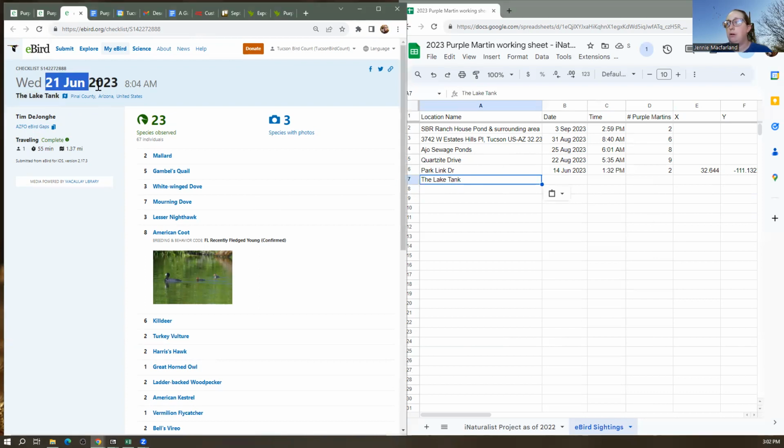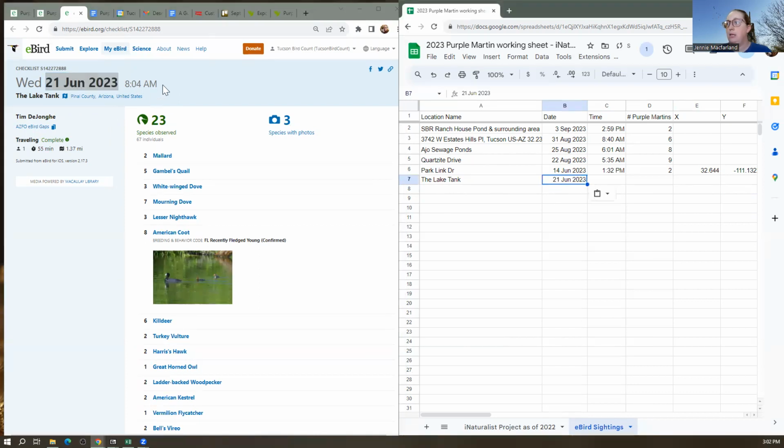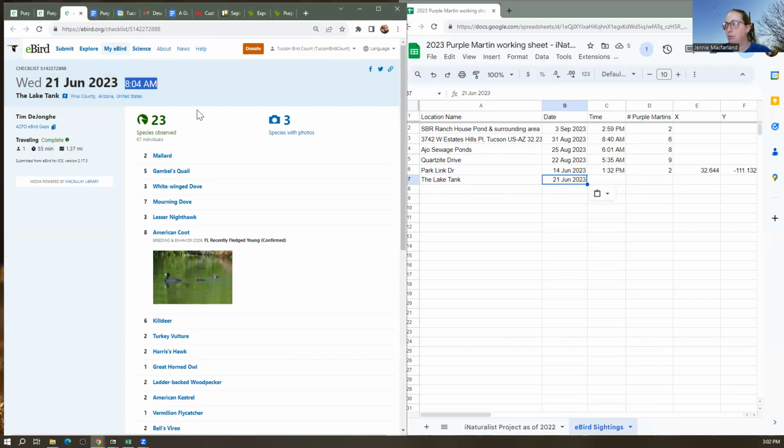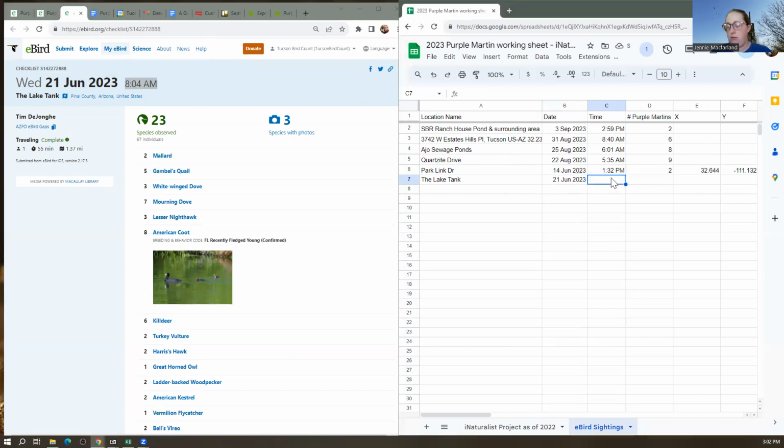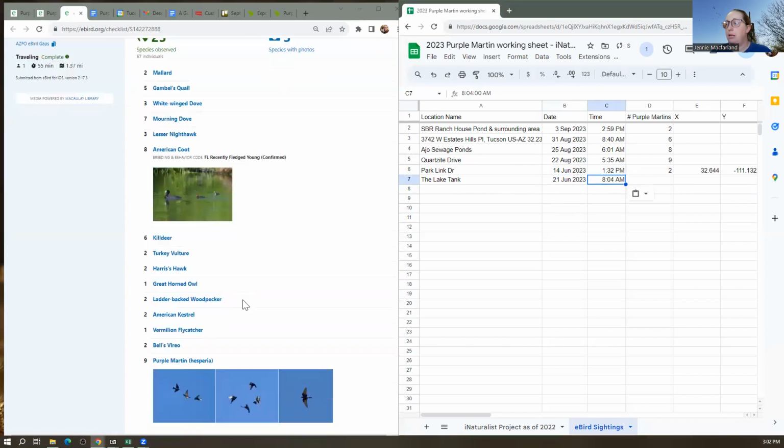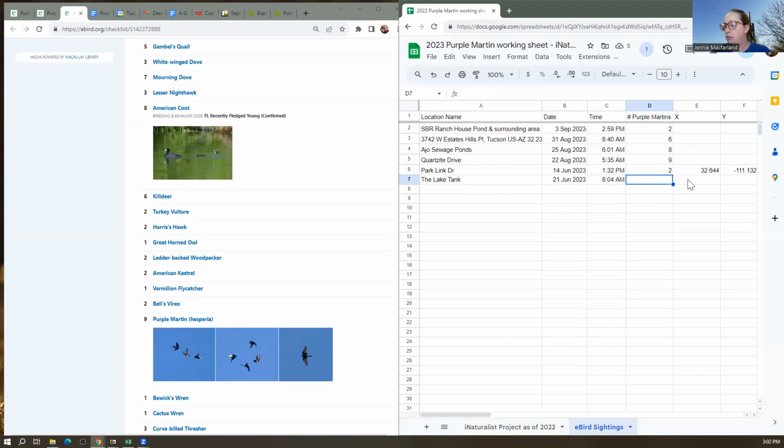Then 21 June 2023. Grab that. Control C. Control V, paste. Time 8:04 a.m. Control C. Number of Martins. So this one has 9. So we're going to put 9. And then we need coordinates.